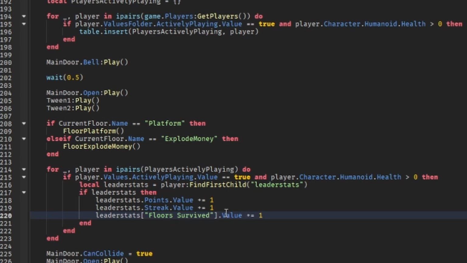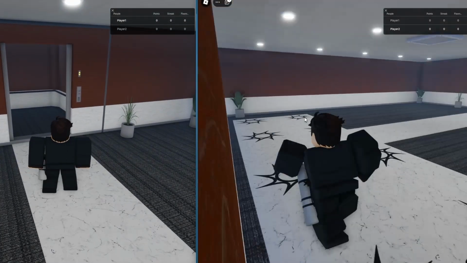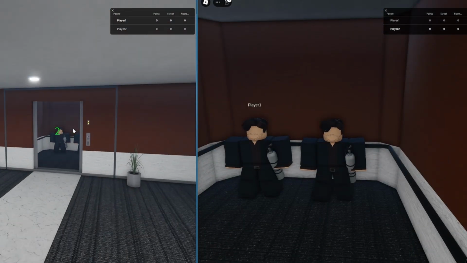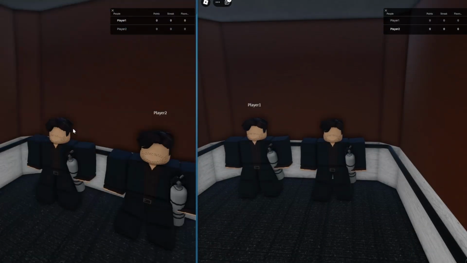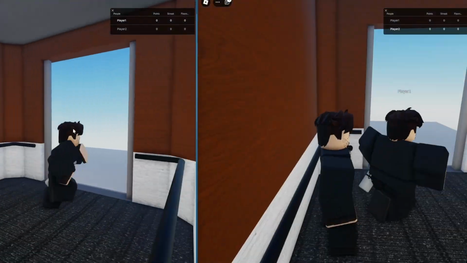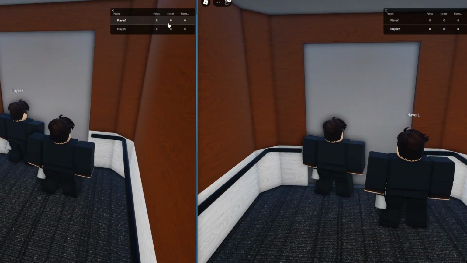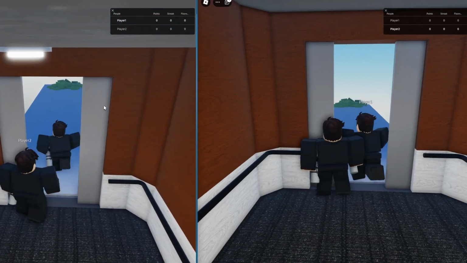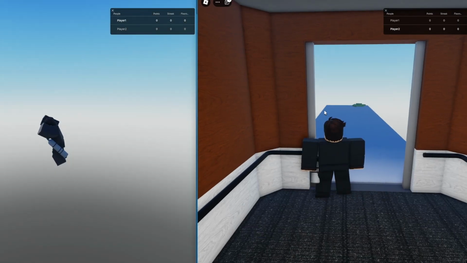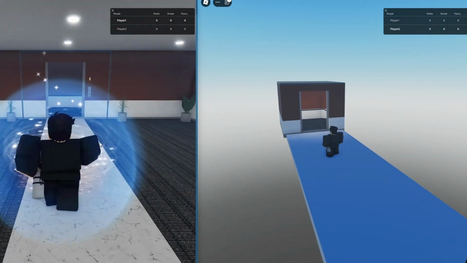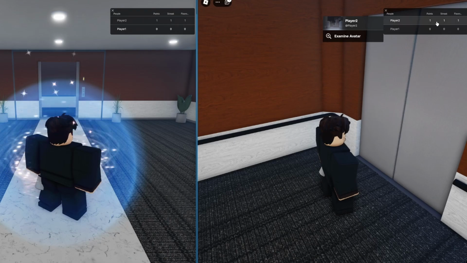is plus equals 1. Okay, so we have player 1 and player 2. So what I'm going to do with these is one player will survive a floor, the other player will die, and we're going to make sure that only the player that survives gets the points. Okay, I think I joined that floor late, so I don't think we're going to get the points. But the next one that starts, we should be able to do it. So player 1 falls off, player 2 stays up here, doesn't fall off. So you can see player 1 is now in the lobby, and player 2 just got the points.